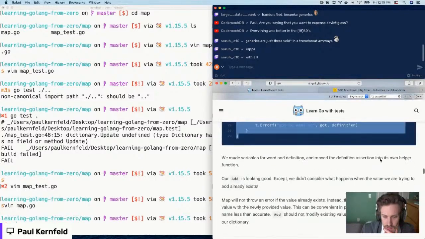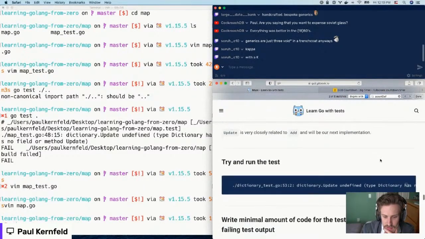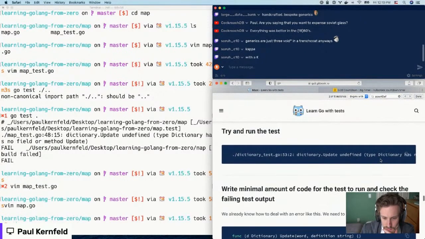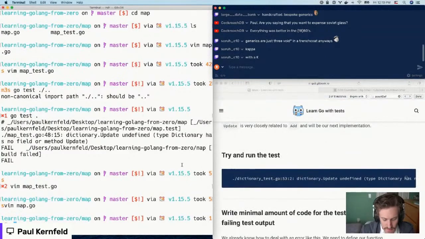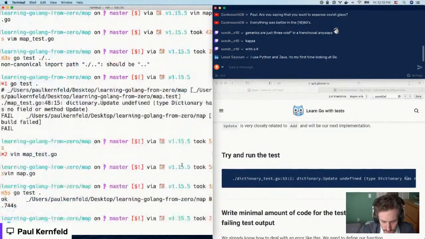So we've got, oh, I got to go back down to the update section here because I scrolled up. Okay, test update here. So let's see if our test passes.